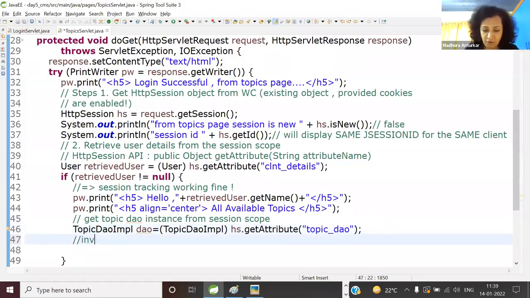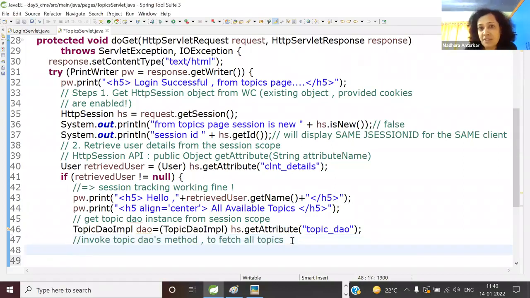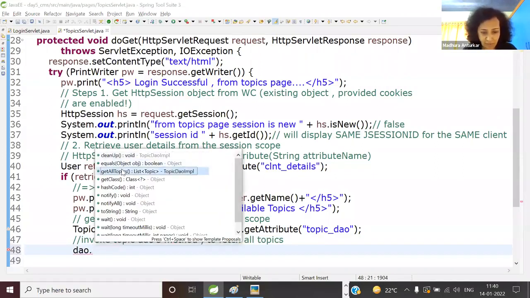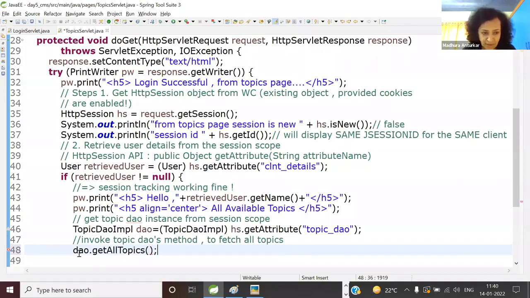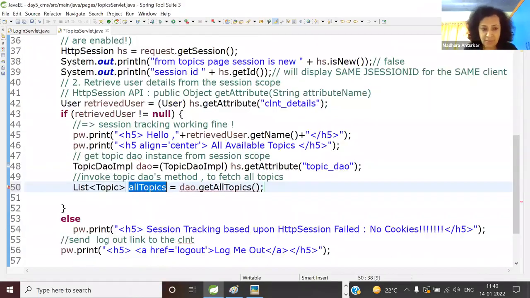Now invoke the topic DAO's method. Write it first, identify what is to be done, and then putting it into the code becomes so easy. So invoke the topic DAO's method to fetch all topics. Understanding completely so far? Yeah, I thought so, Shubham. So here we call the method. What is that method? DAO dot get all topics is the method. And here, Control 1, assign it to a new local variable. So I can say topics.